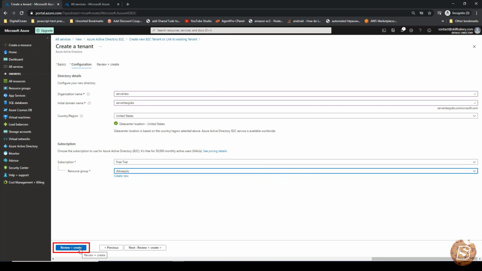But before doing that, I would like to tell you that these services should be part of your subscription, and as of now this one is not part of the subscription that I'm having. So let's go ahead and first of all add this Azure Active Directory service to our subscription.